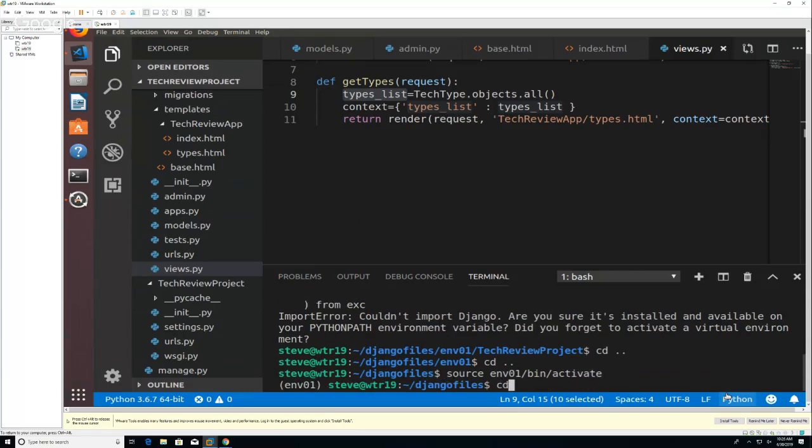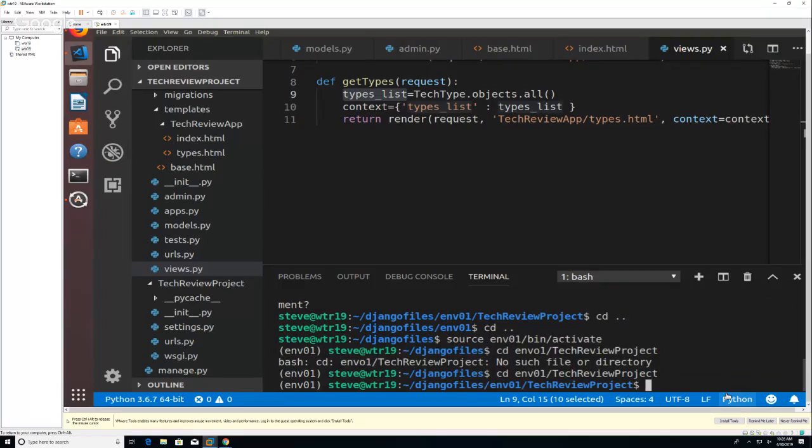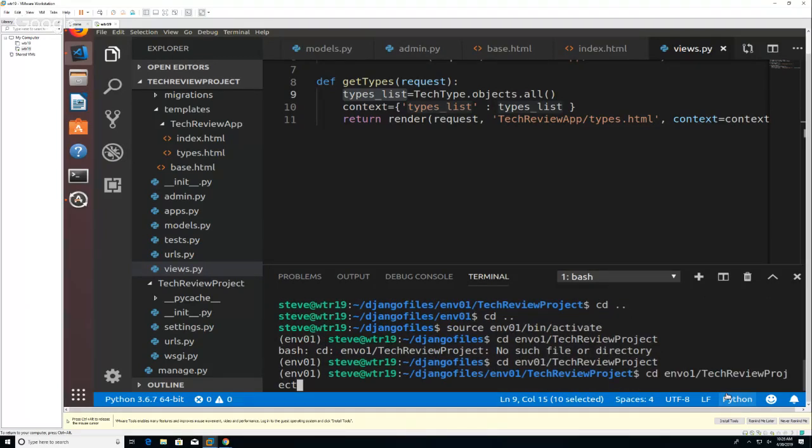Okay, then I'm going to cd and go back to the tech review projects. Now you, again, may not have to go. I did mine inside of the env01, so you don't have to do that probably. That's because I typed it wrong. All right, so now I can run the server.